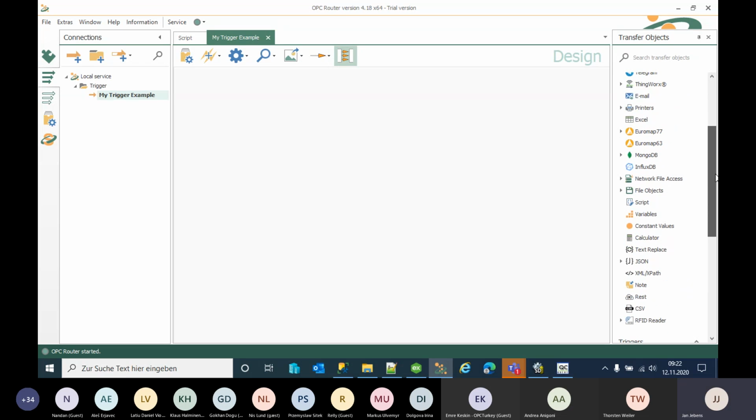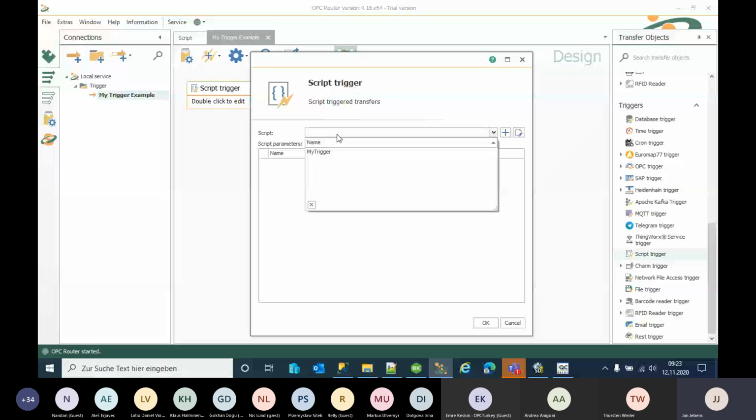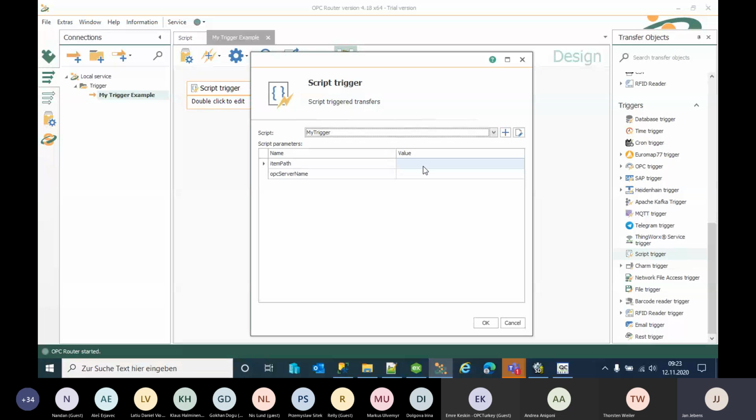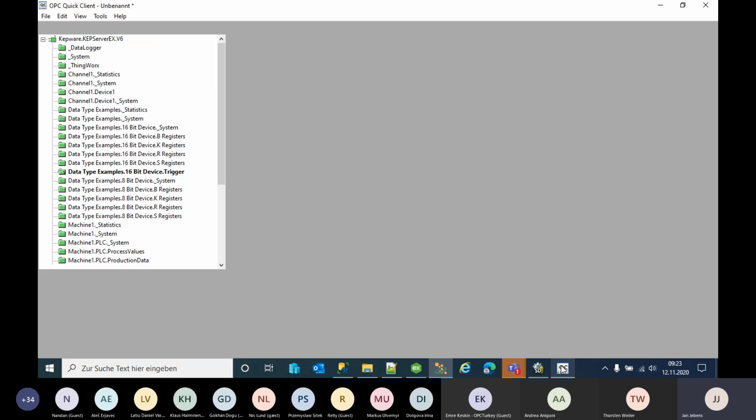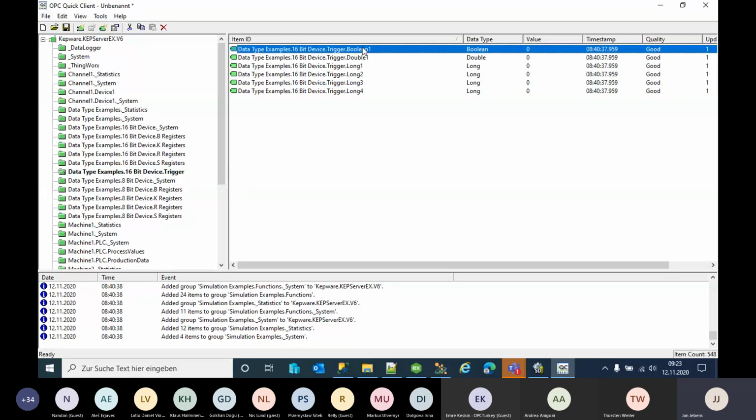Script types, the first one would be transfer object. This is under transfer objects, but I'm using a trigger. So I scroll down to triggers and choose my script trigger. And when I double click it, I can choose from all design triggers. I only have one at the moment. And here's where I define the parameters. So I prepared one pass to the OPC server where I have a Boolean here. And that's the item pass to it that I have to type in.